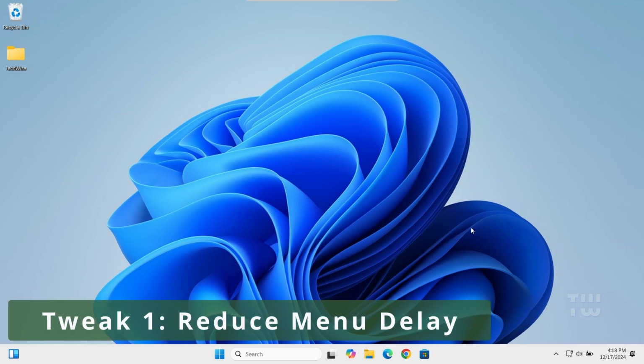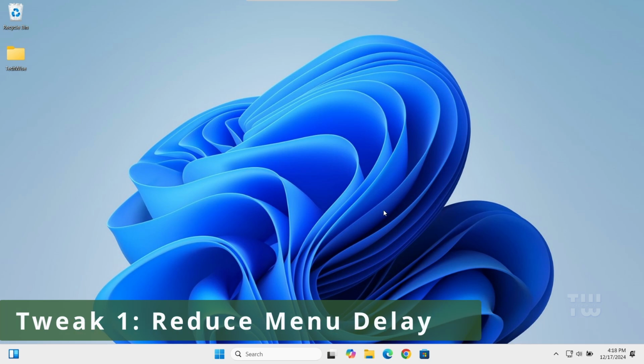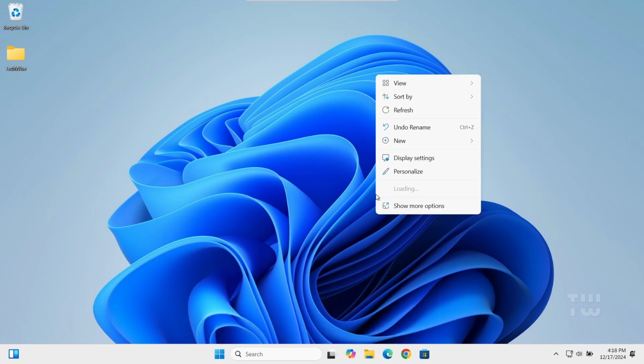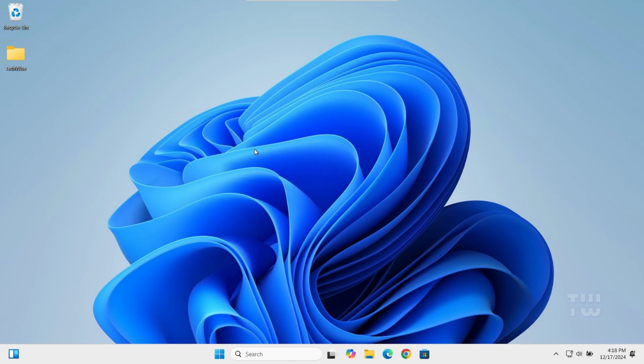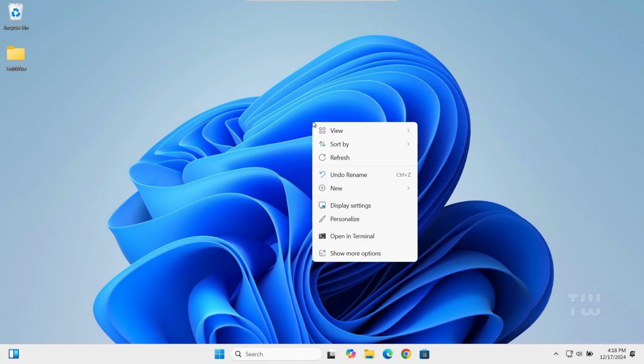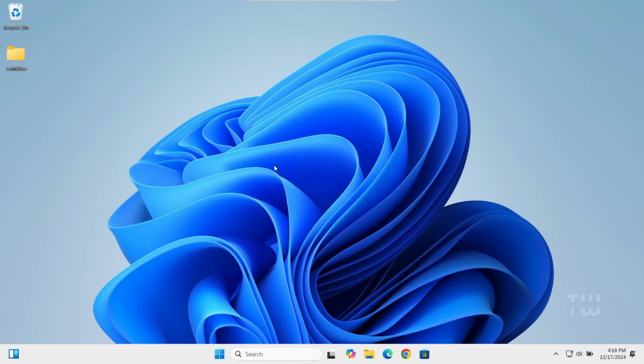First, we'll reduce the delay in your menus. When you right-click on your desktop in Windows 11, you may notice that it takes a moment for the submenus to appear. We can speed this up for a smoother experience.